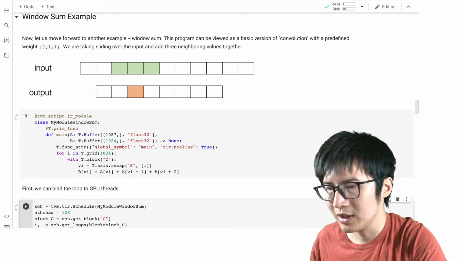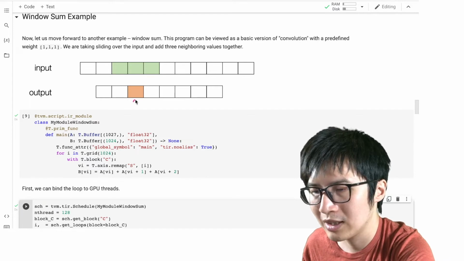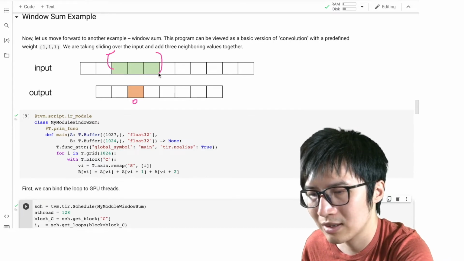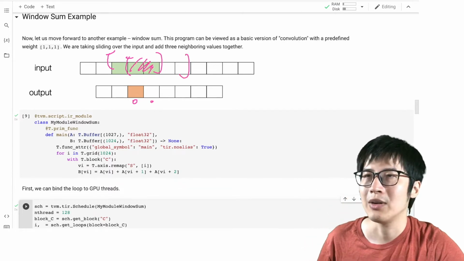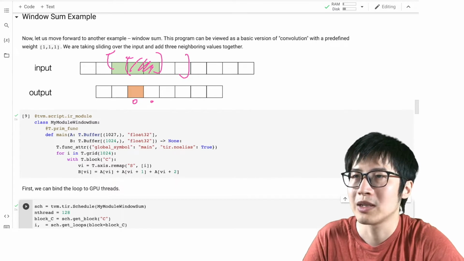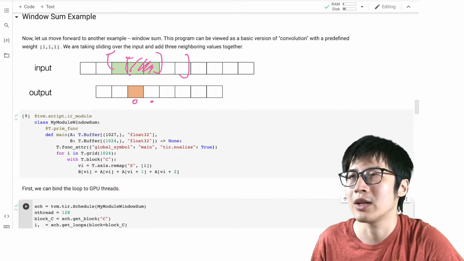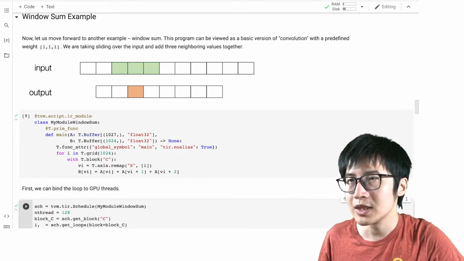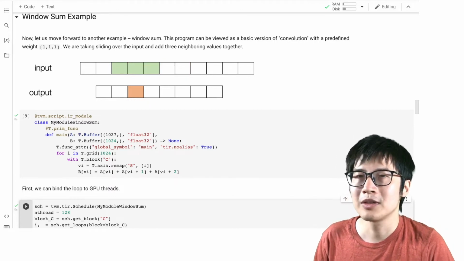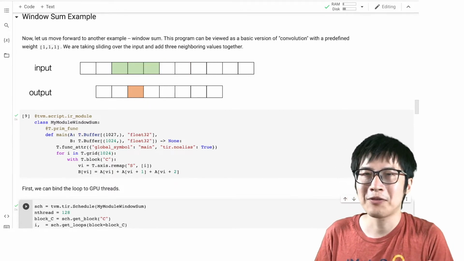So for example, this thread is going to read these three elements, and this thread is going to read these three elements, and this shadowed area is the overlap between the reading regions of these two threads. Okay, so how can we further optimize it?